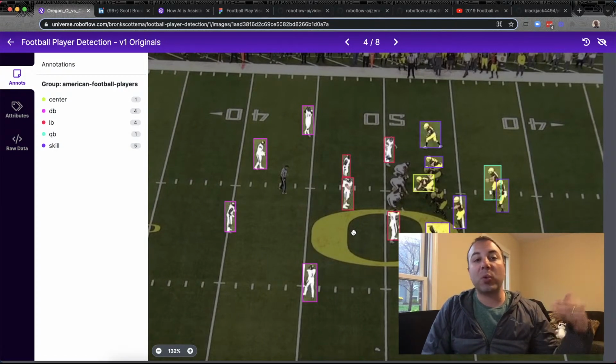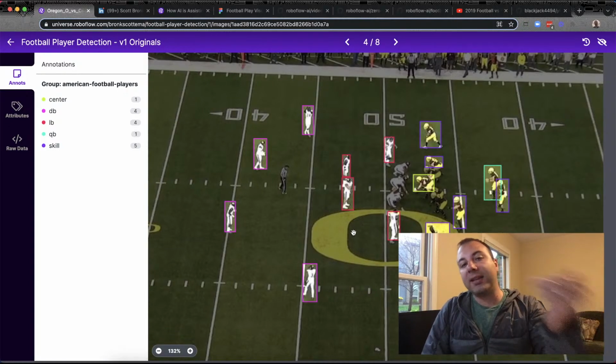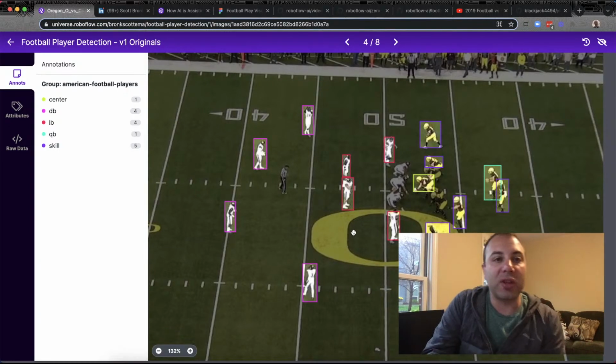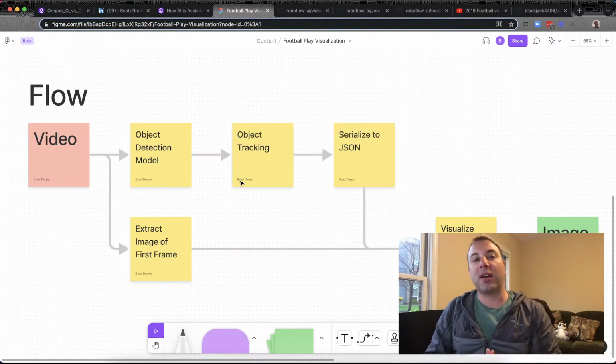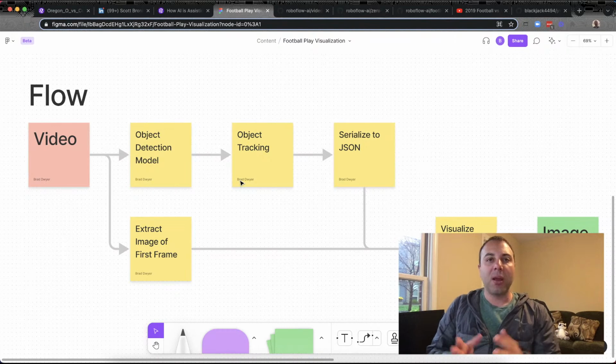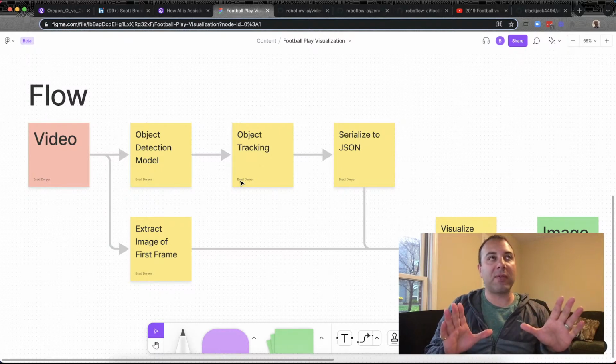So the first step is we're going to take each frame of the video and put it into Scott's model and get that data back, which we're then going to take to the next step of the process, which is going to be object tracking. I'll talk a little bit about the difference between object detection and object tracking in just a second. At a very simple level, object detection is taking a frame of video and saying there's players here, here, and here.